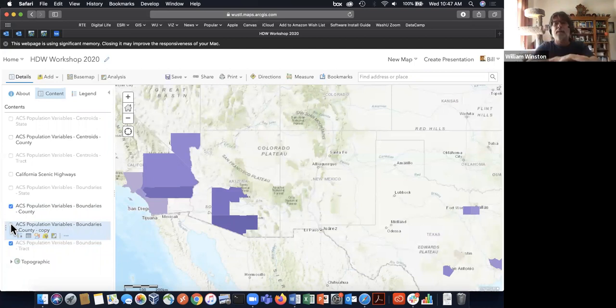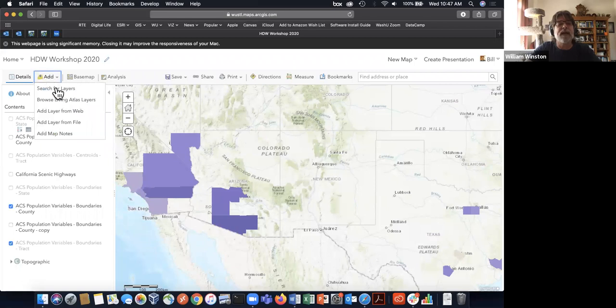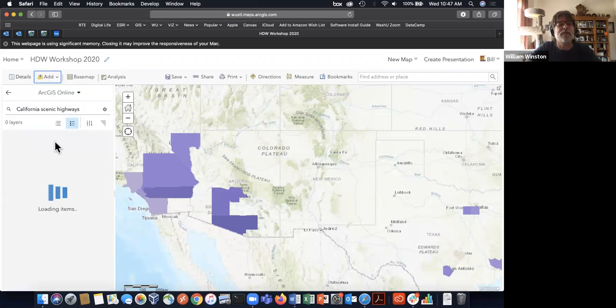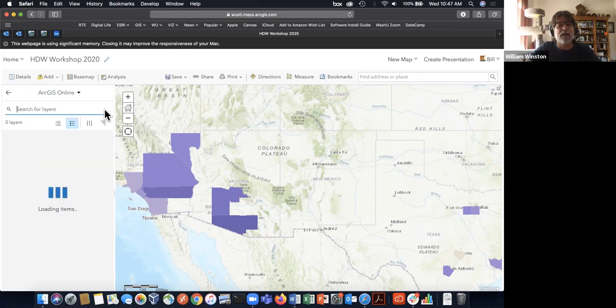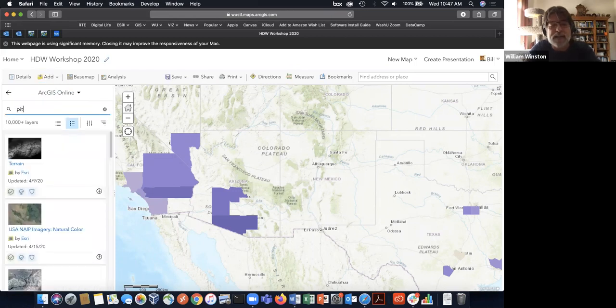And then there was some interest in showing georeferenced maps. And so I want to show how to take care of that. So let's go back to the Add Data menu and go down to Search for Layers. And we'll search ArcGIS Online again, but I'm going to use the clear button here. And then I'm going to type in Pittsburgh and 1872.